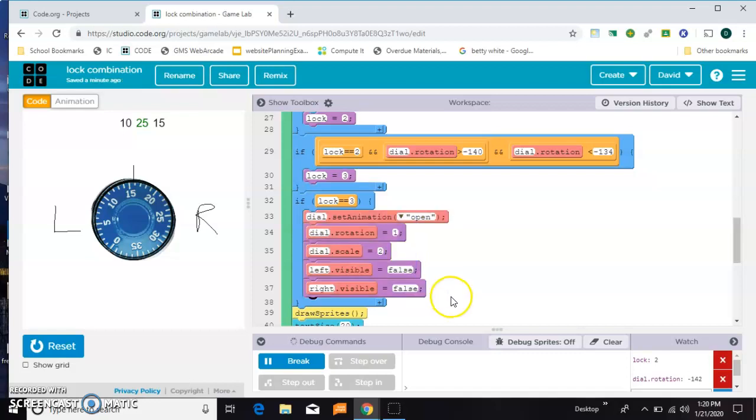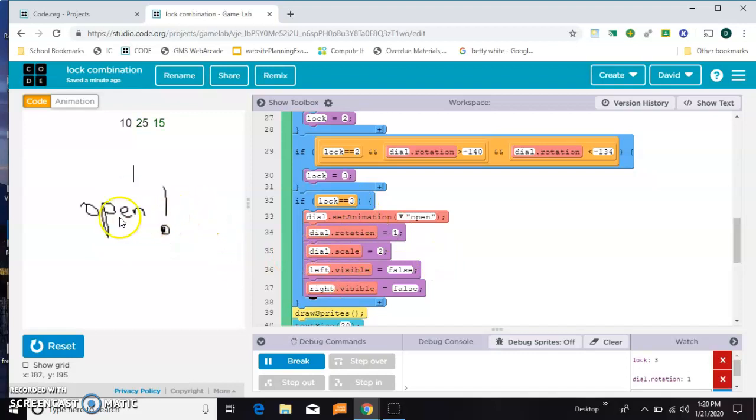So the easiest ones first. I will hide the left and right buttons so that people can't twist it. I will resize it to make it bigger. I will rotate it to the original position, so straight up and down, and then I'll change this dial's picture to the word open. So let me scoot over to 15 and you'll see all of these things happening at once.